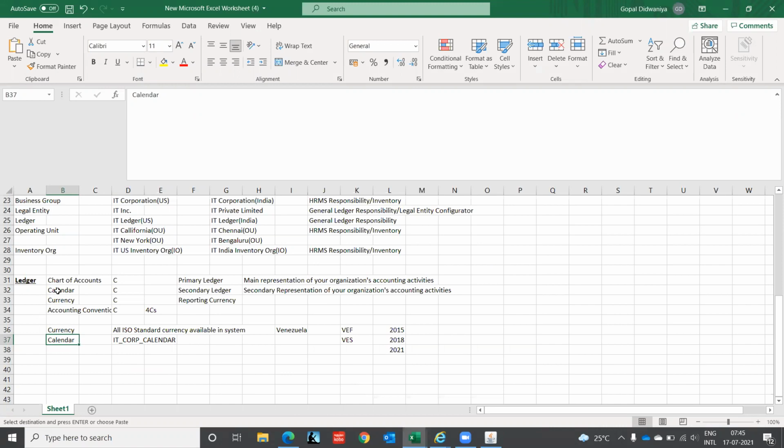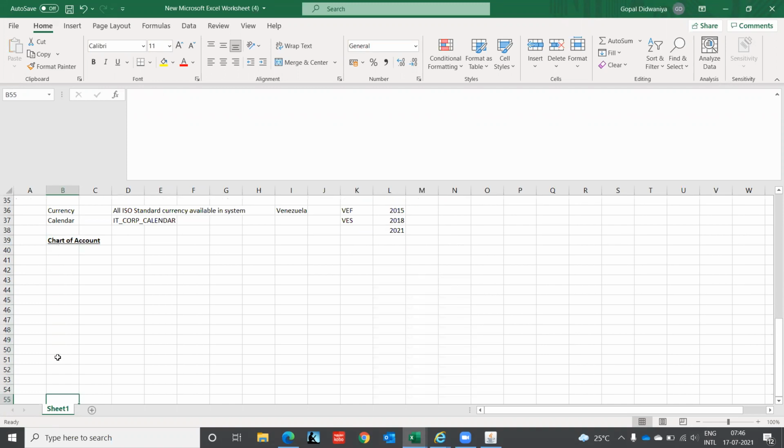Now next is the chart of account structure. What do you mean by chart of account? Chart of account is nothing but your list of accounts you are going to use for accounting purpose. So chart of account is the combination you have to build for each and every account. That means you will have various segments in the chart of account structure.